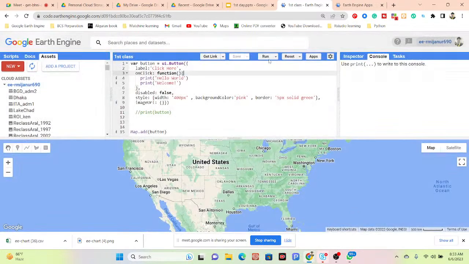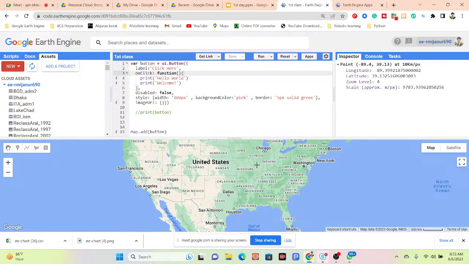Now you can see the left tab, inspector tab, console tab, and task tab. The inspector tab is mainly for map querying results. Suppose I simply click here, it shows this place's coordinates, longitude, latitude, zoom level, and scale. Click here, I get this longitude and latitude. When I add a map, I can get the map pixel value. What is the NDVI value for this coordinate? I can get that from the inspector tab.